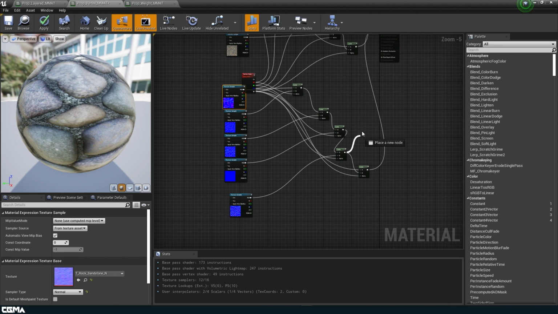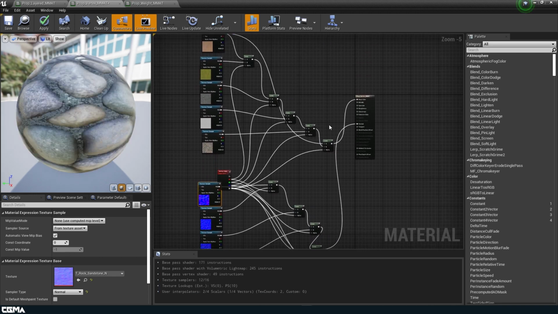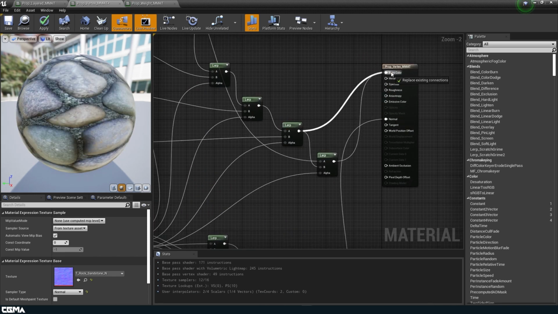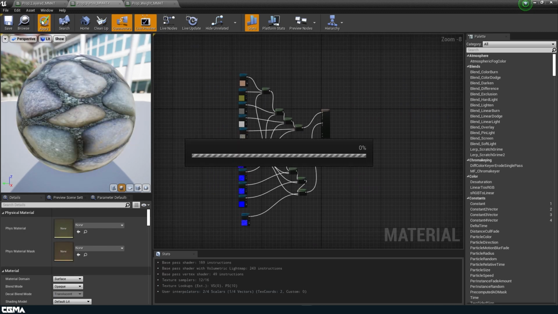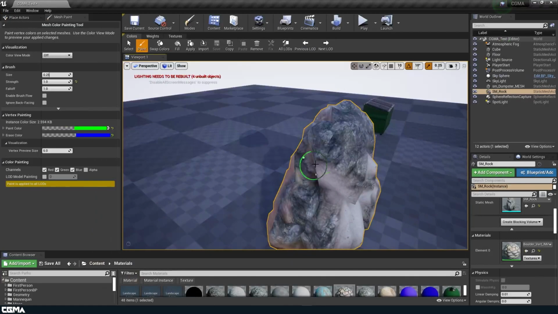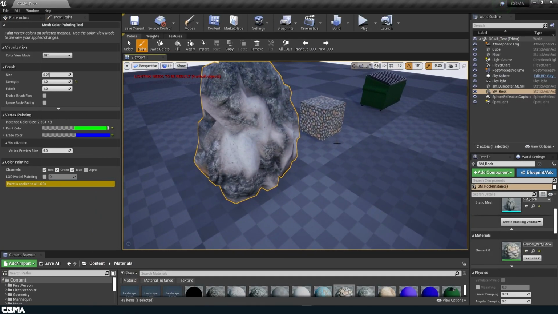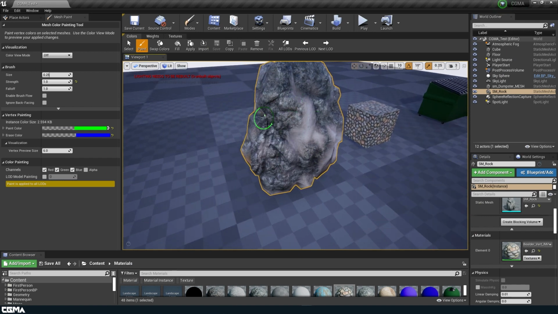And then I'm just going to cut to that other one by applying this first lerp here. And then I'm just going to clean up again. Hit apply and save. Go back. And you can see, I can actually see the basalt on here. I can paint the basalt on here.